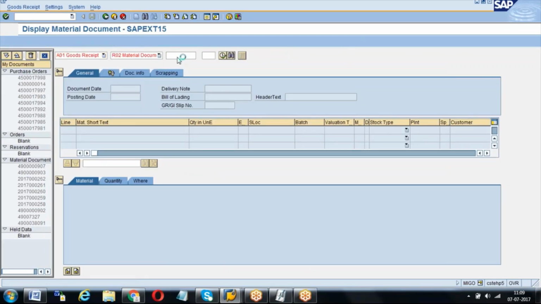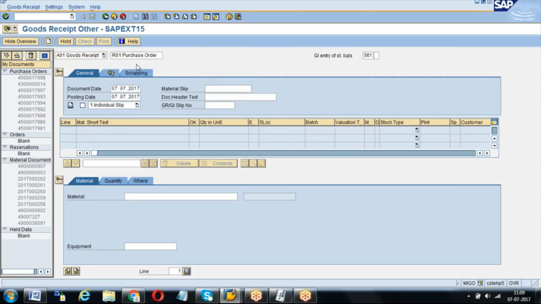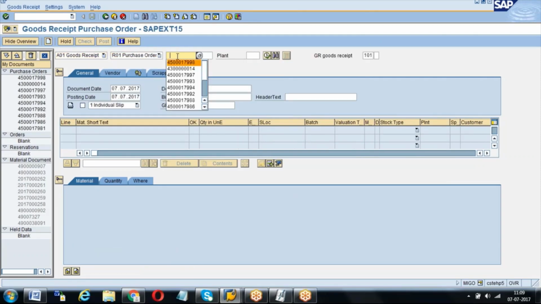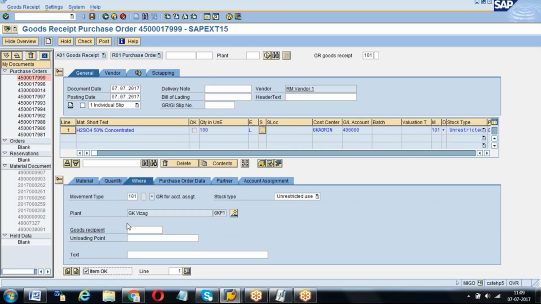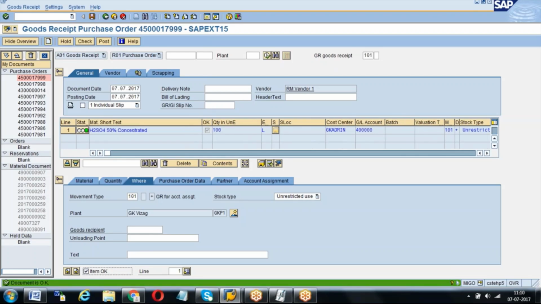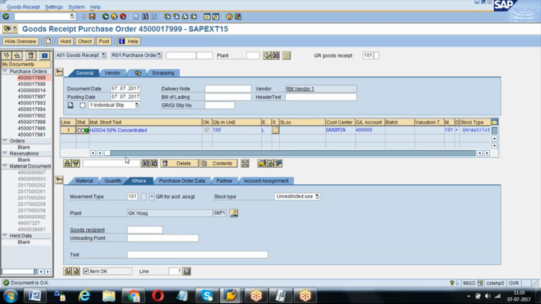Goods receipt. Purchase order. Okay, I will do the complete thing. Storage location. See, storage location has gone. Have you observed that? Because there is no use of storage location. Because you are not receiving stock, the storage location has gone.